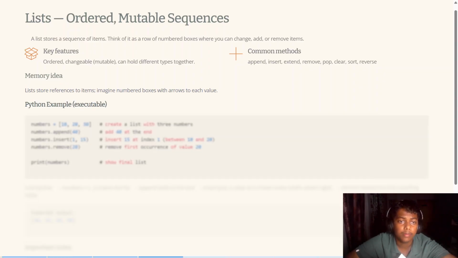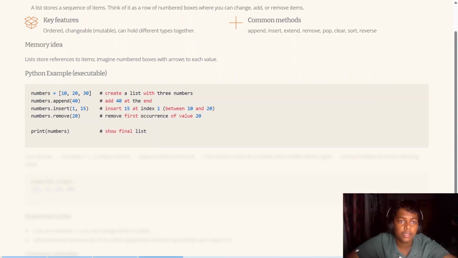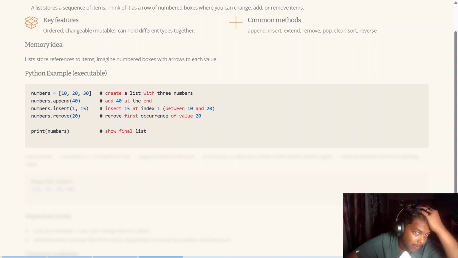Python example, executable: numbers is equal to [10, 20, 30]. Create a list with three numbers. numbers.append(40) adds 40 at the end. Insert(1, 15) means it will insert 15 in between 10 and 20. Remove 20 removes the value 20. Print the final list.